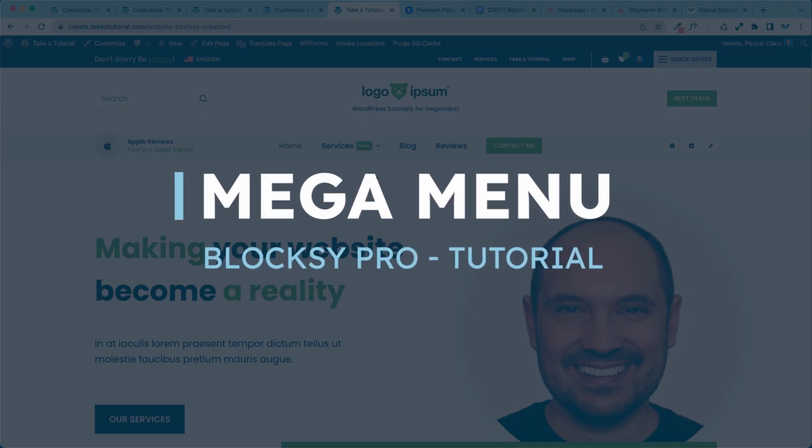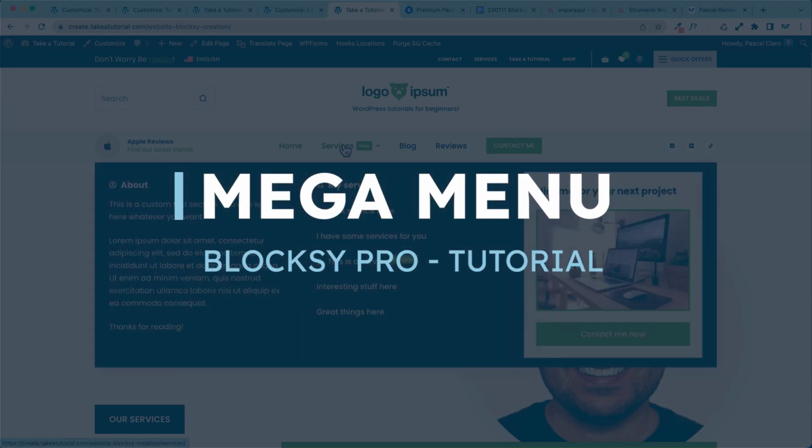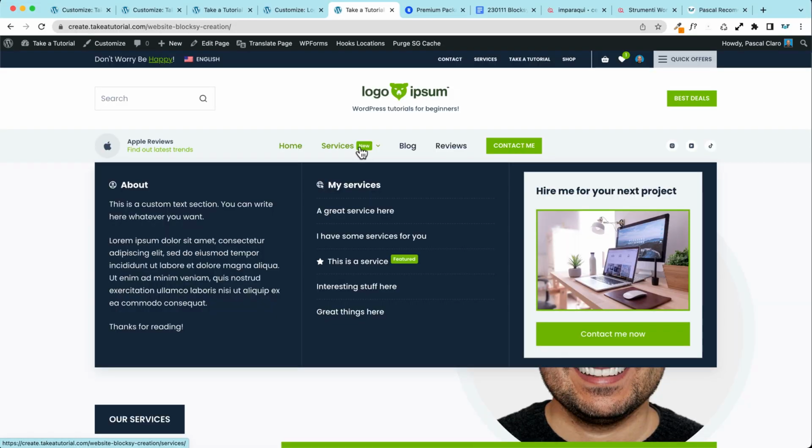Now let's see how to create a mega menu like this one. And in this tutorial, I will show you how to add all the elements that you can see here in this case. For example, this badge here, or also these icons, or these different kinds of elements. You can show a simple text like in this about section.